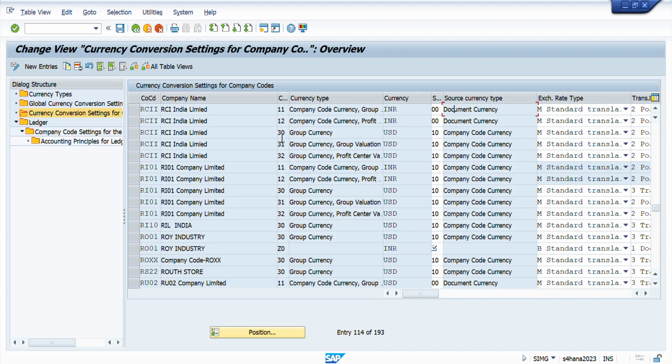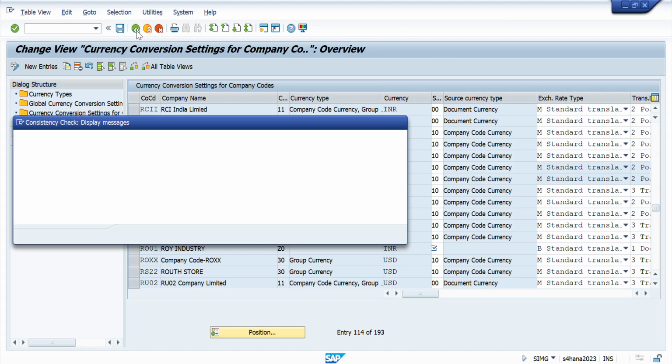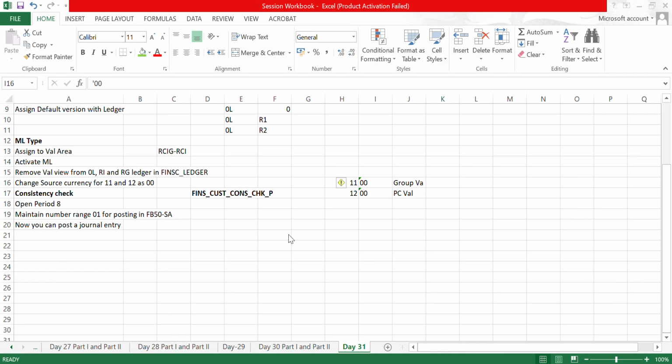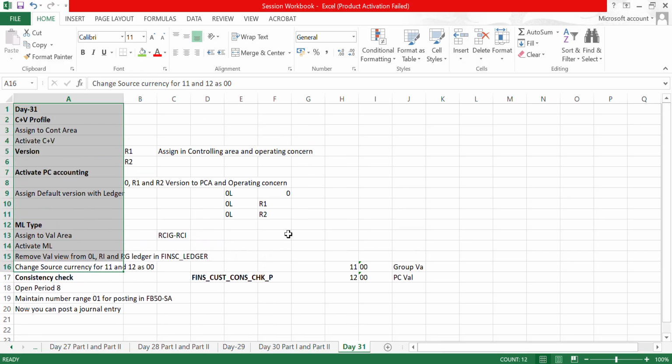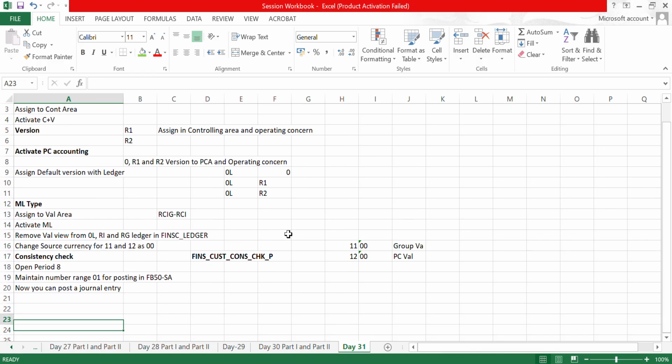So these 3 series are group currency which can get converted from the company code currency, but 11 and 12 are itself representing company code currency, so the source currency cannot be itself. So 0 is the document currency, means from the transaction currency the direct conversion will happen into the 11 and 12. Let's go back. So we have made this change as well. With this we have completed all the configuration that are required to pass the consistency check.